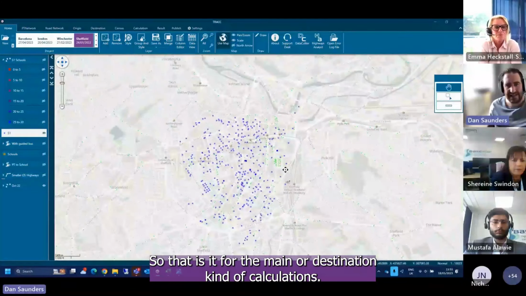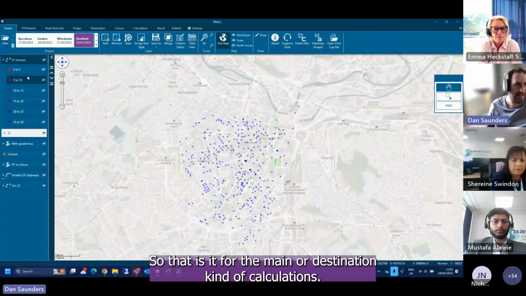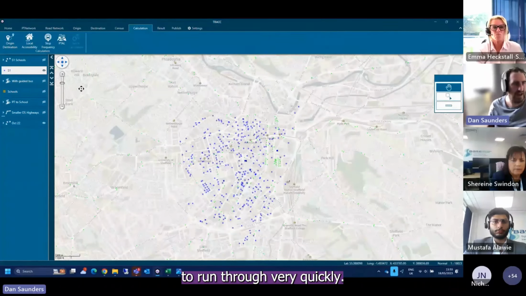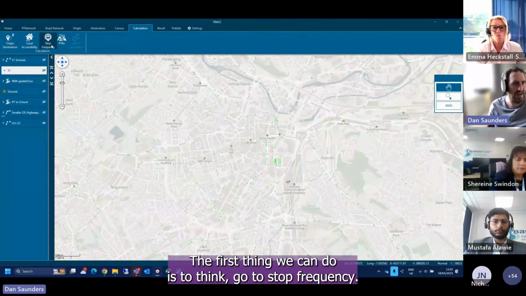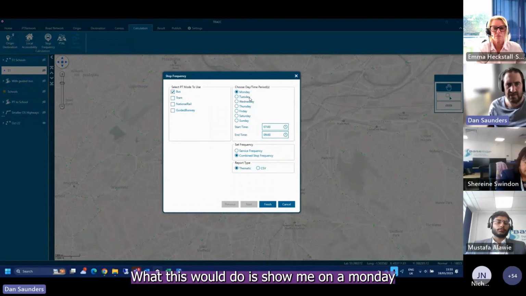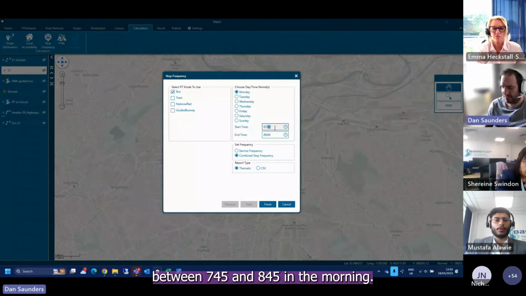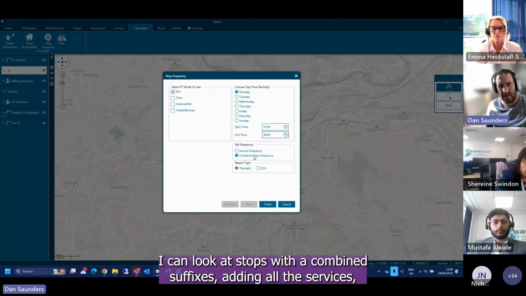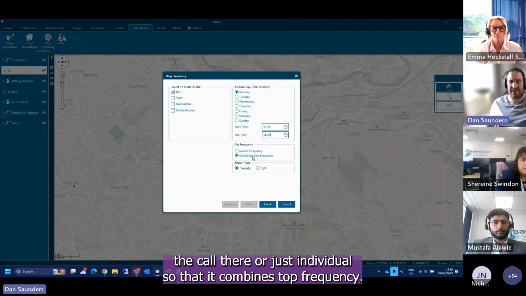So that is it for the main origin destination calculations. We do have other calculations which we can do, which I am going to run through very quickly. The first thing we can do is a thing called a stop frequency. What this will do is show me, on a Monday between 7:45 and 8:45 in the morning, where our high frequency bus corridors are through the network. I can look at stops with a combined stop frequency, so adding all the services that call there, or just individual. So let's look at combined stop frequency.